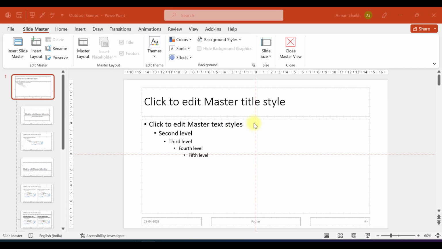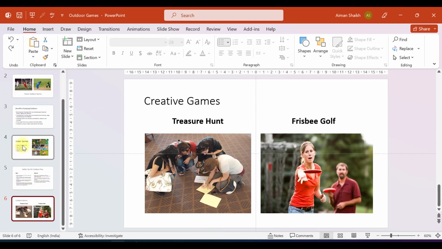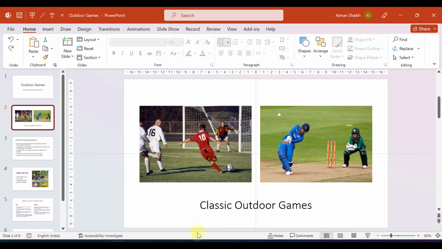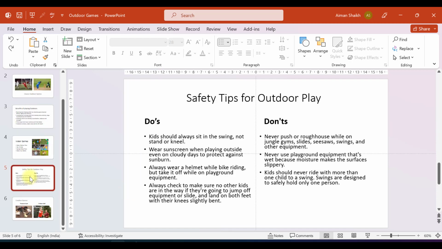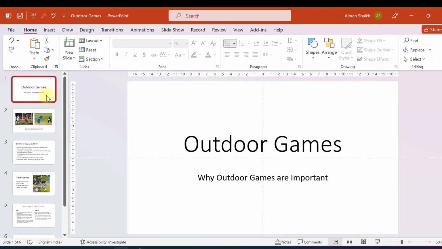So let me just close this SlideMaster view. For the sake of this video, I have created a simple presentation on outdoor games, and I have different slides where we have pictures, text boxes, and some other types of layouts. In some cases you want to have the logo of your company or your brand at the corner of each and every slide of your presentation. So let's do that first.